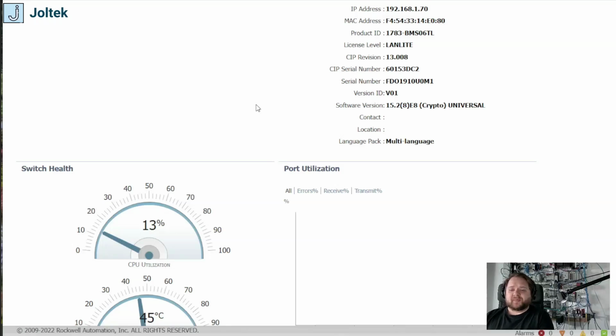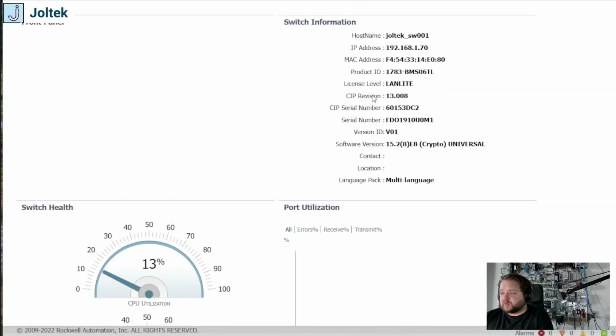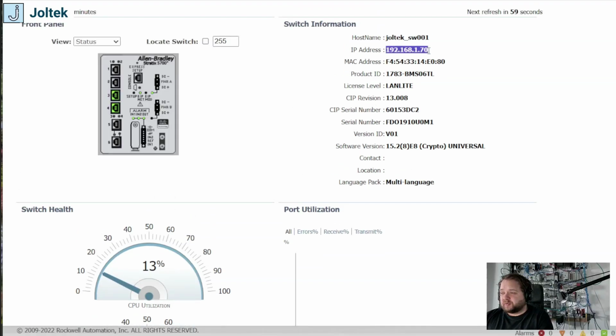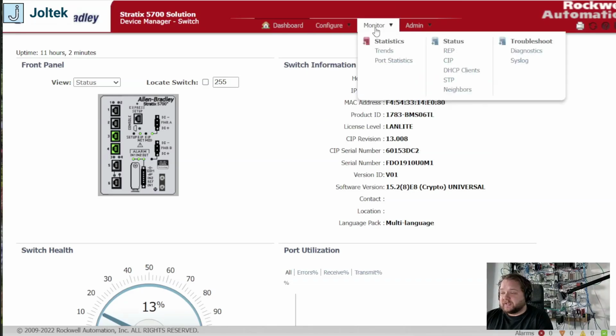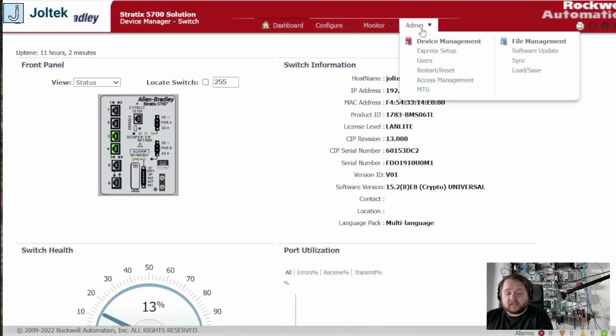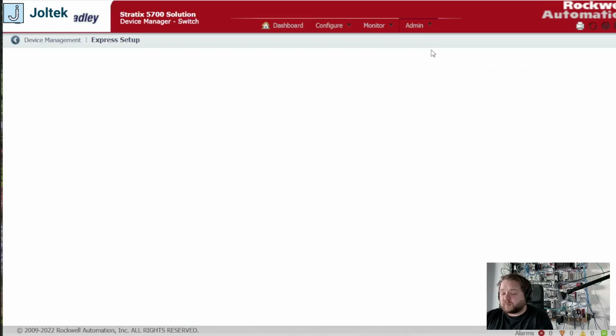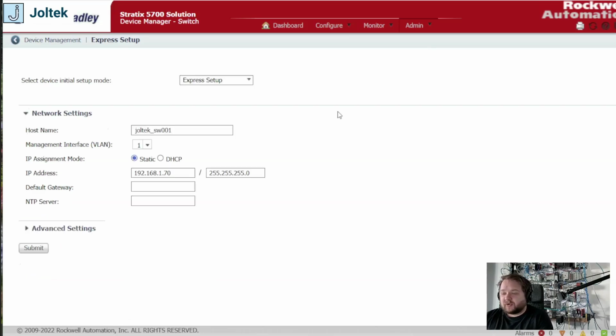Now, as a brief reminder, we can log in to the switch on the IP address that we've set not too long ago, which is 192.168.1.70 through our Ethernet-based interface. There is an important setting that we didn't configure in any of the last lectures that's going to allow us to connect via RSLinx as well as Studio 5000. So if we go into admin, device management, there's going to be the express setup configuration, which we have seen when we flashed the switch, but ultimately we did not enable what's called CIP.